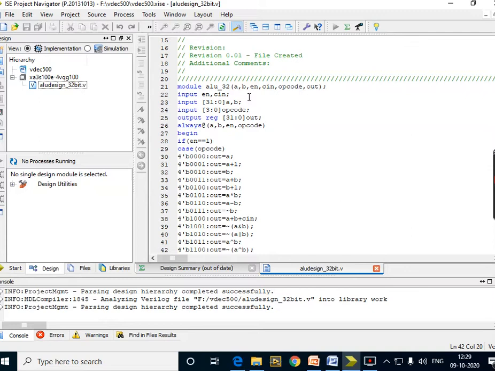Okay. So let us get into the program now. First, we'll make out the inputs and outputs from the available parameter list. As you know, cin and enable are single inputs. They are not vectors. They are single inputs, therefore they are categorized under one input, that is input enable and cin, as you can observe in this particular line.